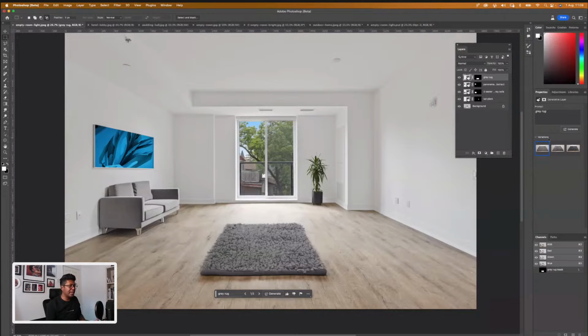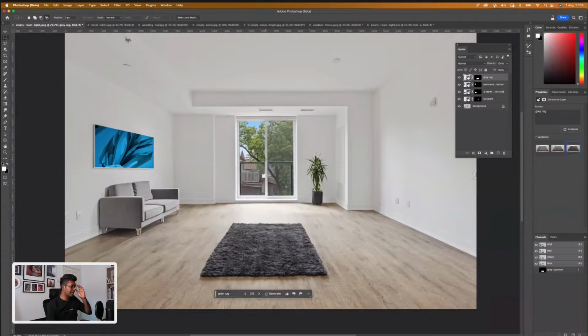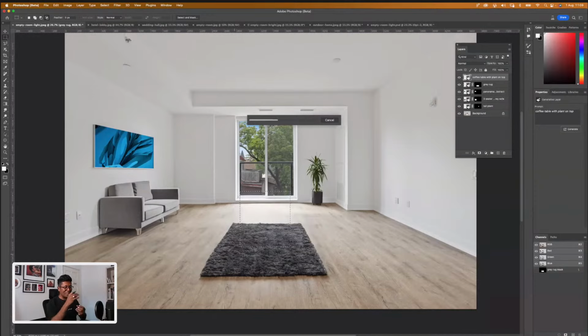Okay, so we have one example, two examples, and three. Oh, this dark gray looking rug looks amazing. You know what would be nice? On top of this rug, we have a coffee table. It would be nice to have that. So I am going to just highlight just like this, and I need a coffee table with plant on top. Okay, I hope it gets what I want. Basically, I want a coffee table with a plant on top.